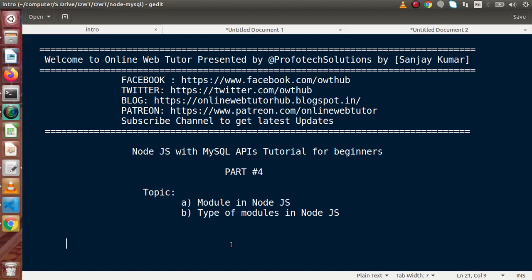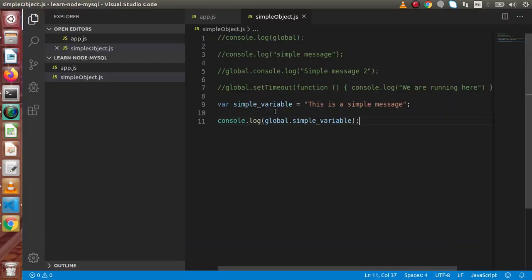Inside this video session, we will see about modules in Node.js and how many types of modules we have. In the previous video session, we discussed the global object available inside Node.js. If I go back to the editor, in Node.js we have something called global instead of window, as we had seen inside the browser. Now inside this video we will understand how we can expose or explicitly use our global variables inside another module file.